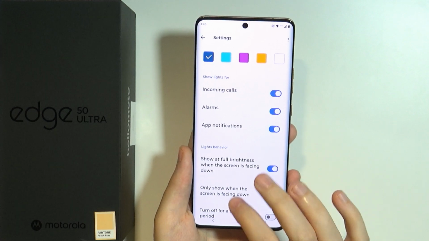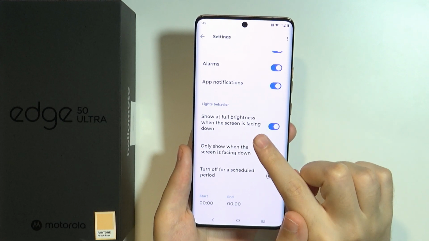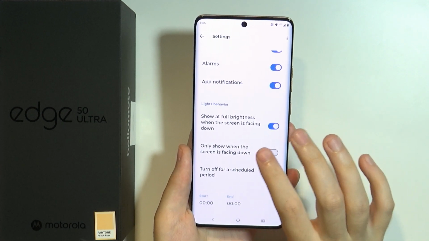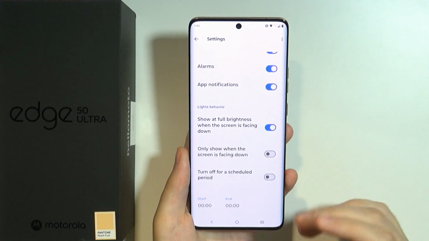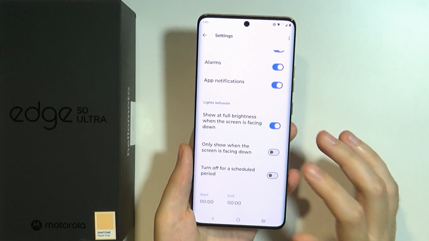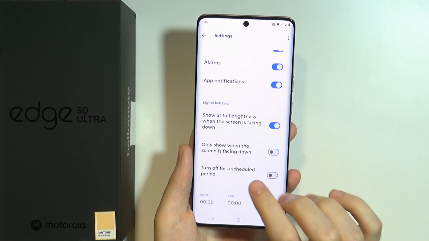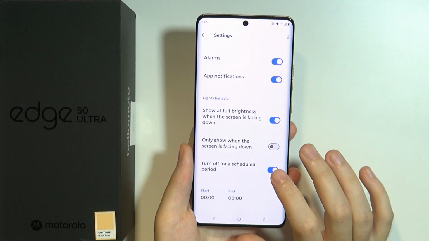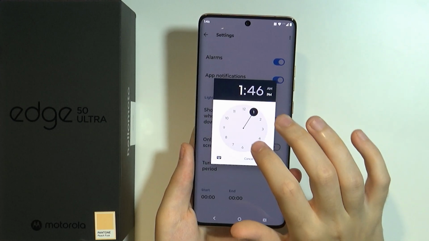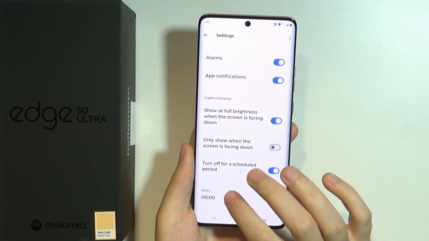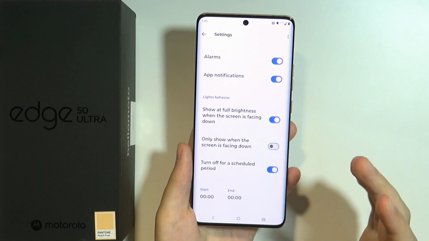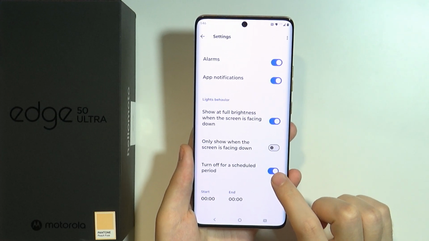We also have lights behavior, so we can show at full brightness when the screen is facing down, only show when the screen is facing down, so that if the screen is facing up, you will see no edge lights. And we can also turn off for a scheduled period, so that by selecting the start and end time, the edge lights will not work during that period of time.